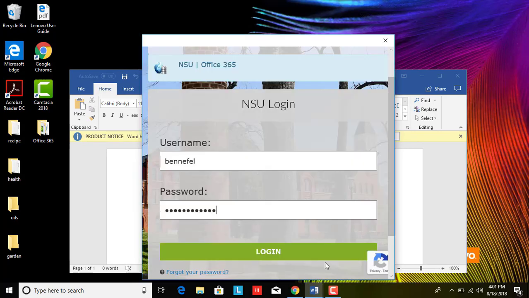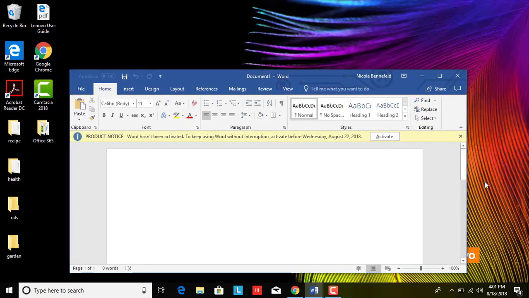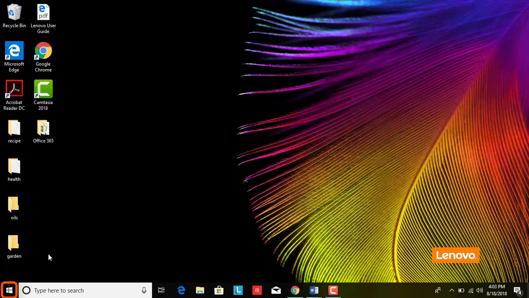An NSU Office 365 login will open. Sign in with your NSU user ID and password. Microsoft will activate your license, and when you are back in Word without an activation message, you are ready to work. No other Office 365 installations should require activation.